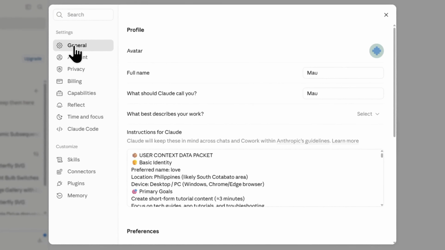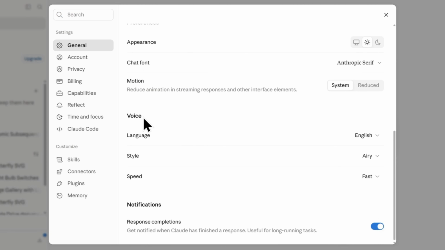Next, on the left side, go to General and scroll down until you see the Voice section. So here you can choose from the available voices. You can choose or change the language, the style, and the speed. Now, if you want to change the voice, you can go to Style and click this arrow right here. Then hover over to hear a preview, for example, Buttery.